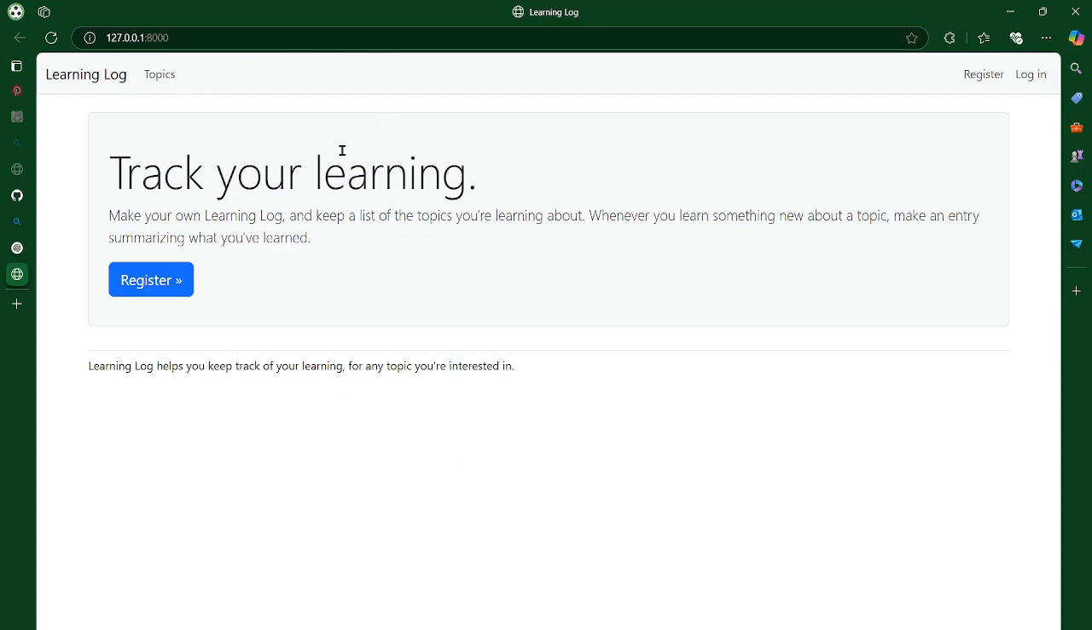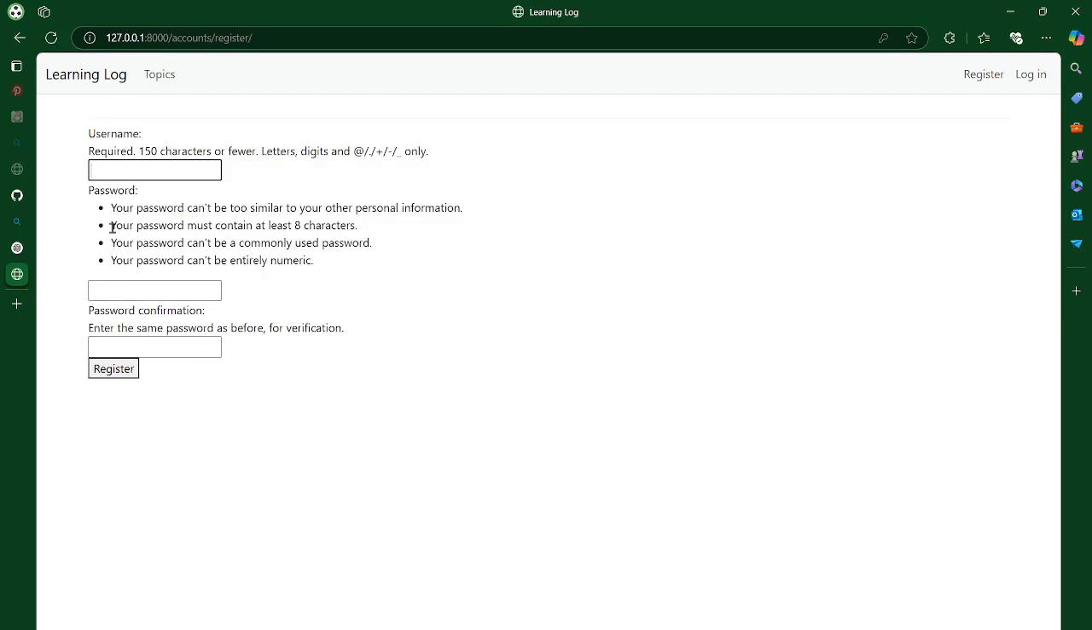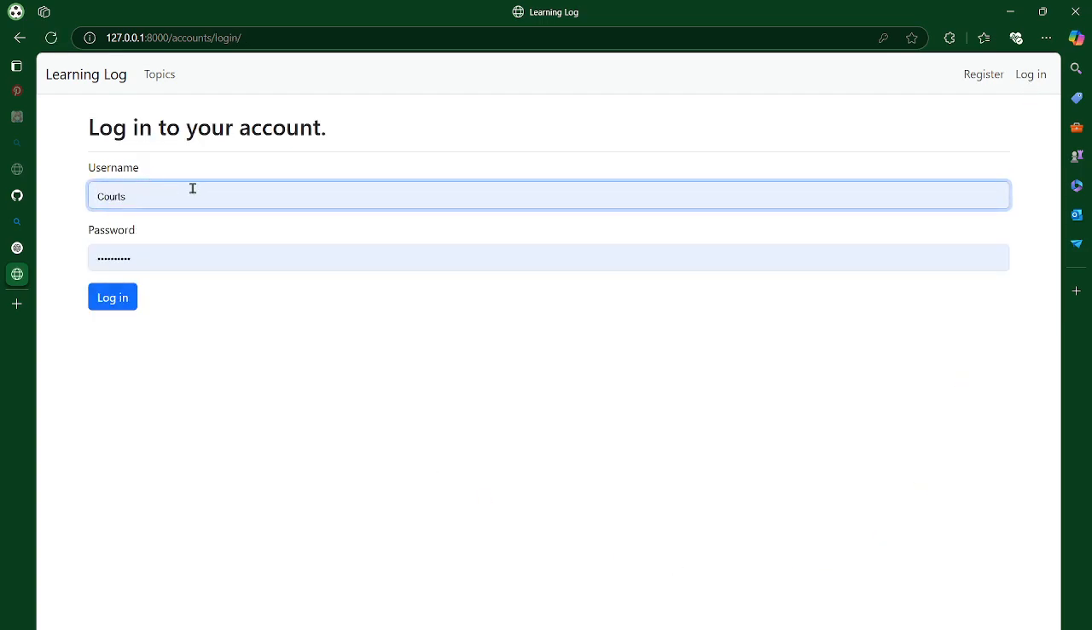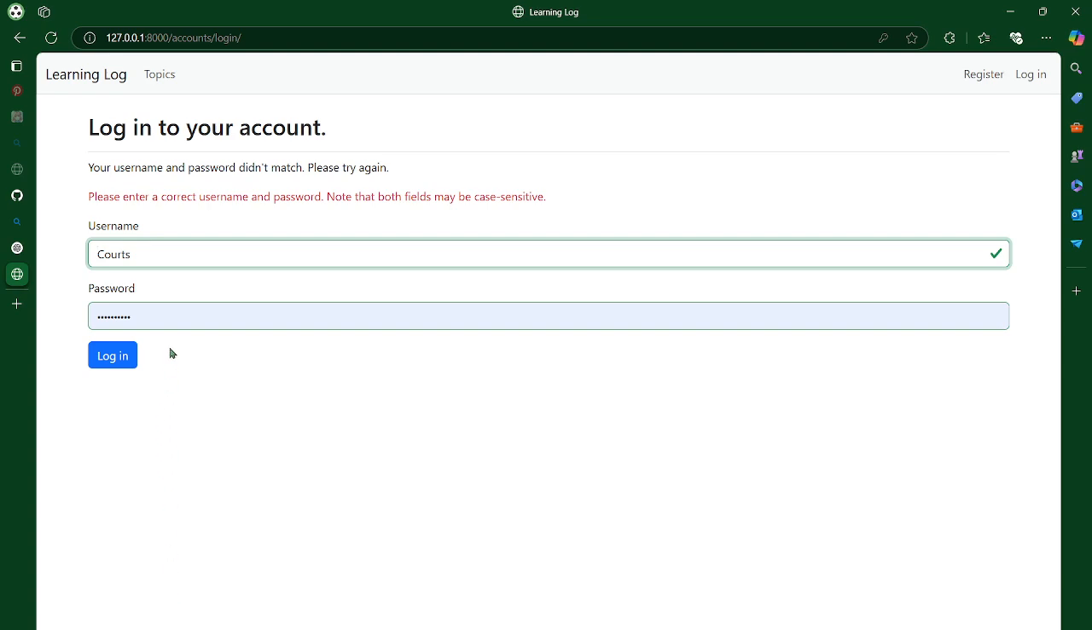So here, this is our page. What this basically does is it tracks your learning. So here you can see it says learning logs. We have our topics. So let's go to register, log in. So you can see I've got mine saved. I'm going to log in.